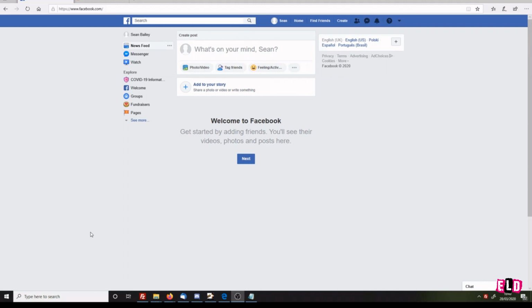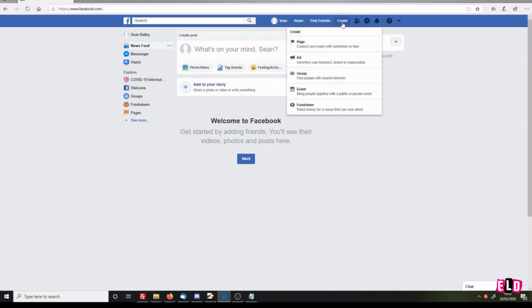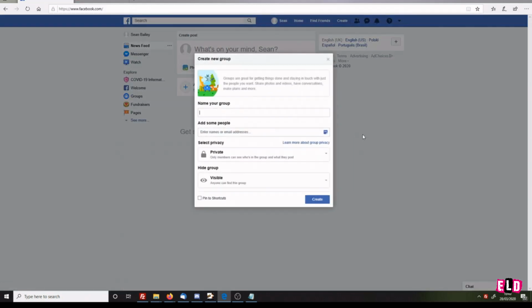So here's the front page of a brand new Facebook account, and the first thing we need to do is create the group. To do this, on the top bar here we click Create, and from the drop down list click Group. You'll be asked some information about your group, so you create the name. So this is a test account, line dance. We can add some people at this point, but we're going to do that a little bit later on.